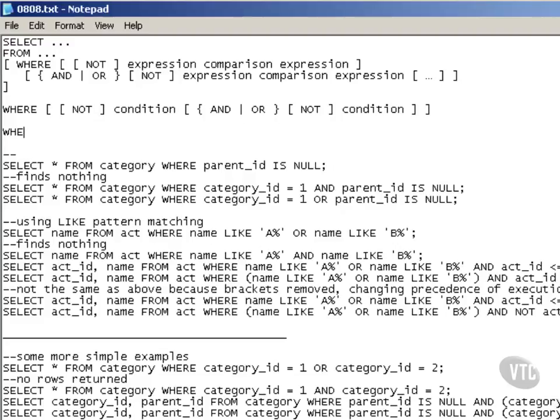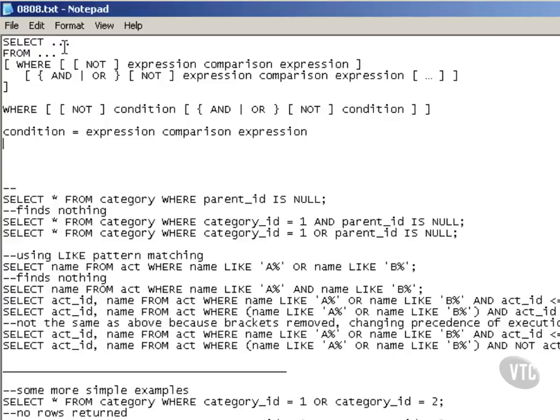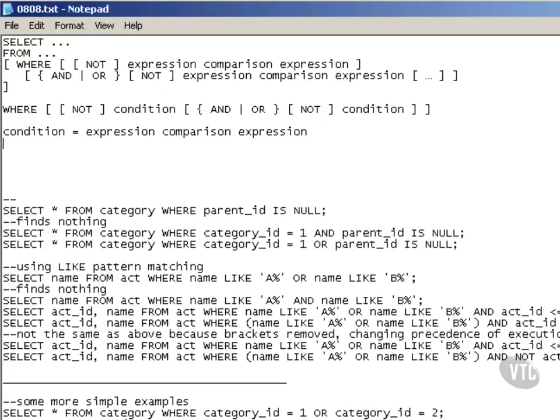So let's just do this quickly. Let's just type this in. Condition is equal to expression, comparison, expression, mathematically, generically, if you like. What it means is you say that if something is equal to something, then you have a condition. What is that condition? Basically, the condition exists or it doesn't. The result of that condition is actually equal to true or false.